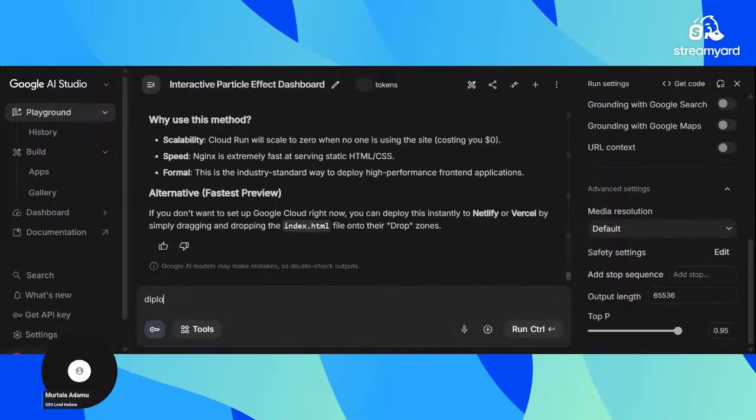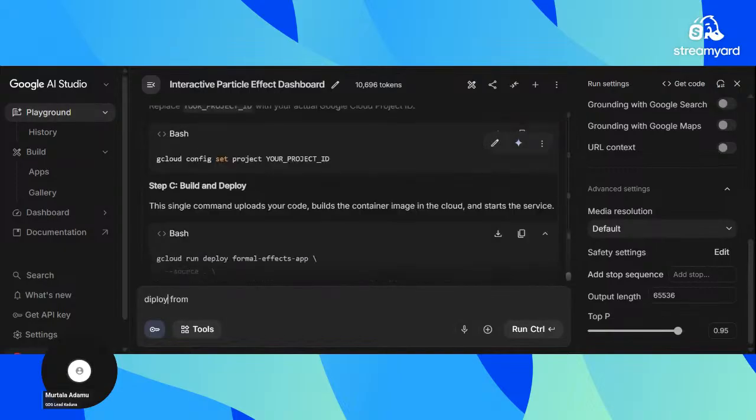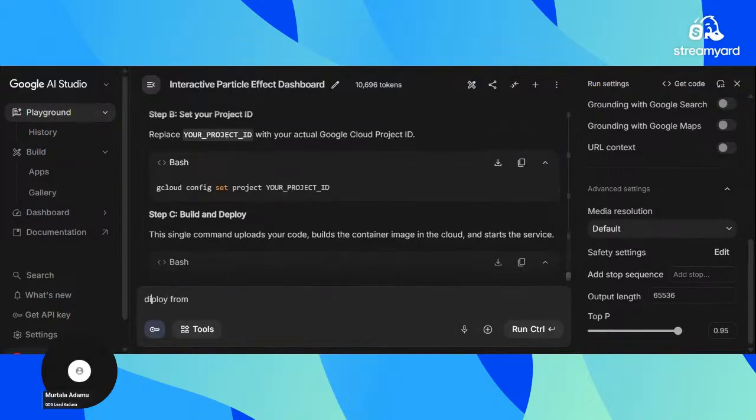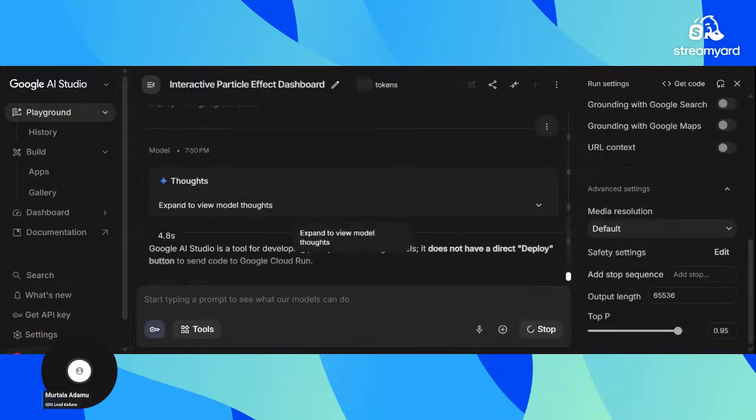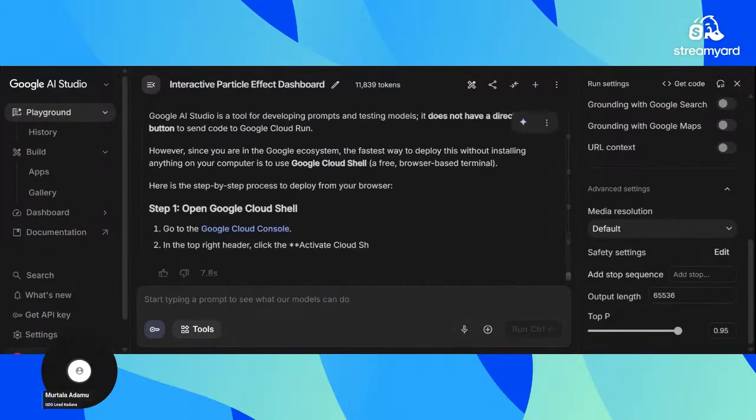Deploy from Google AI Studio. After I/O, I think there's a new change. Initially, it was just a button where you just click on the button and just voila.